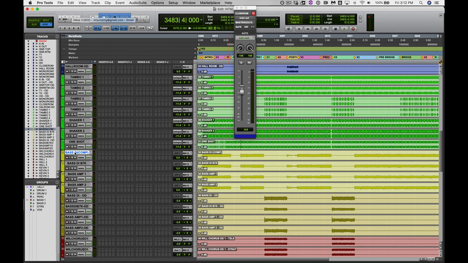Looks like we have a bass DI going through a dark glass, a bass DI going through a compressor, and then two amps. Let's see what's different here. Yeah, sounds like a totally different bass or just a totally different setup.